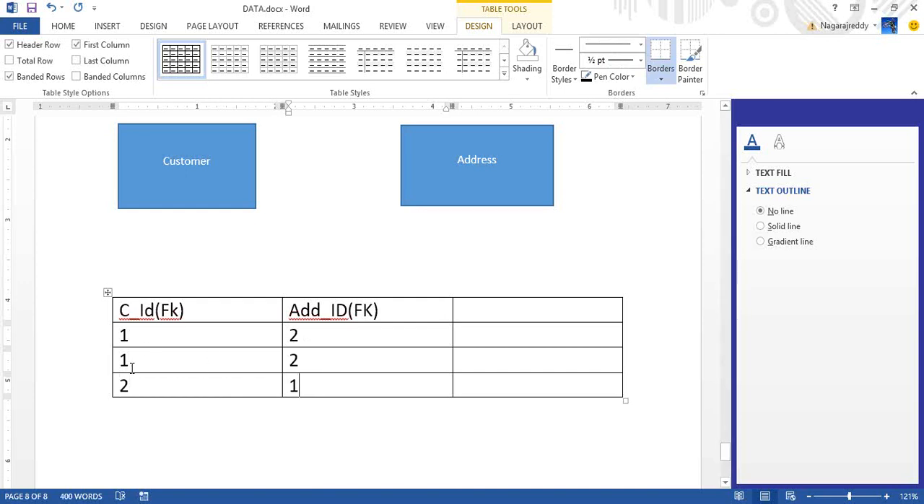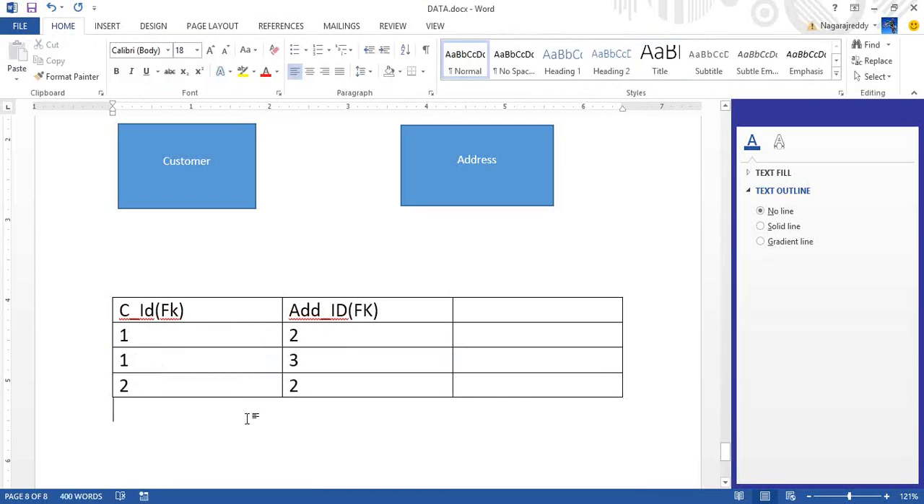Then one customer can have multiple addresses. See, customer number 1 has address 2 and customer number 1 also has address 3. And one address is for many customers. For example, the second address is given to customer number 2 and also the second address is given to customer number 1. Means what? One address, many customers; one customer, many addresses.